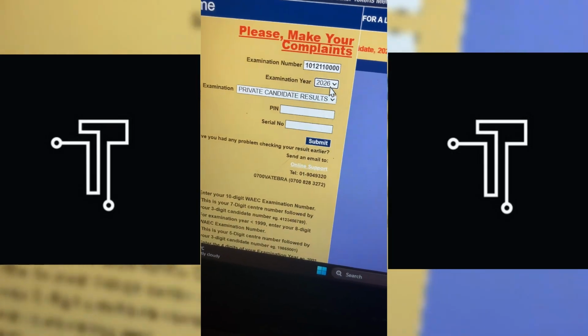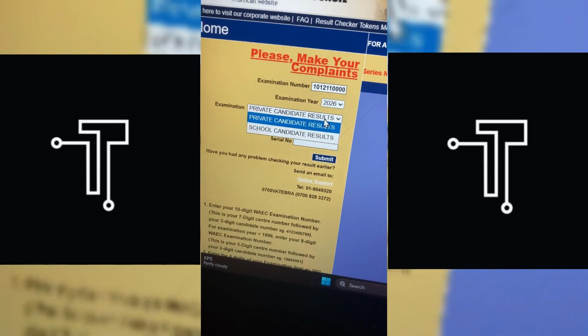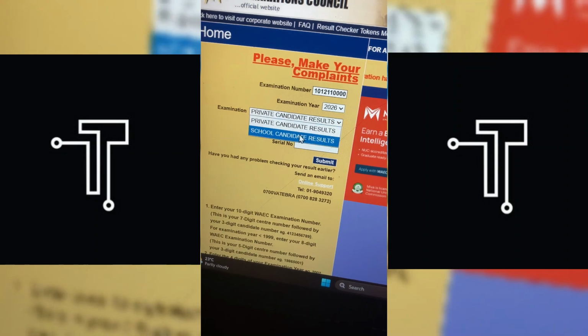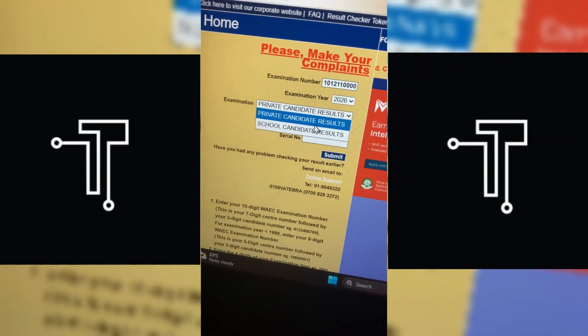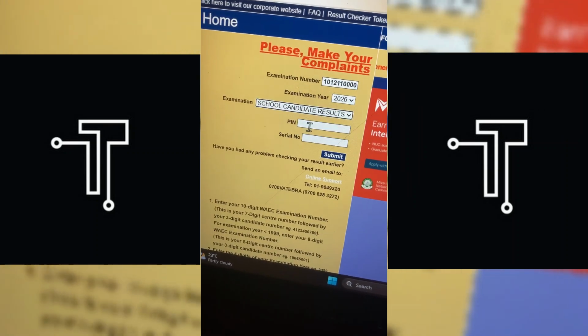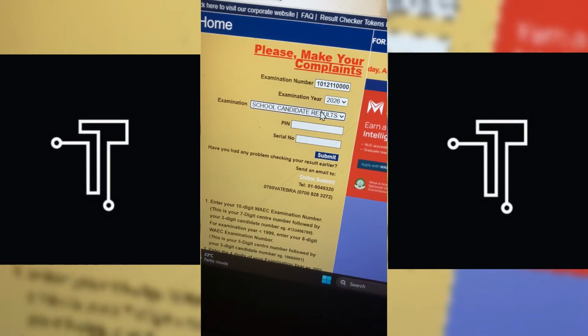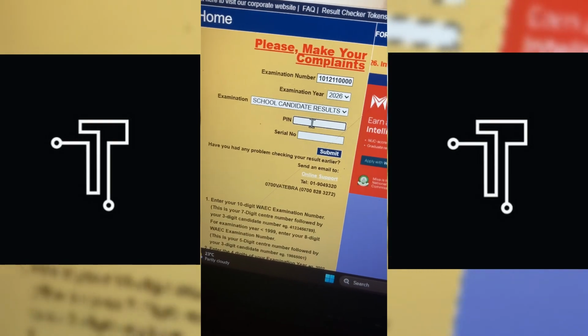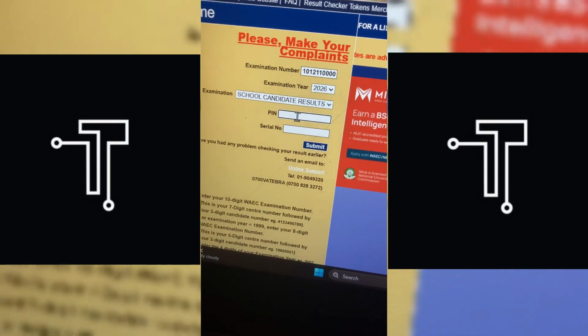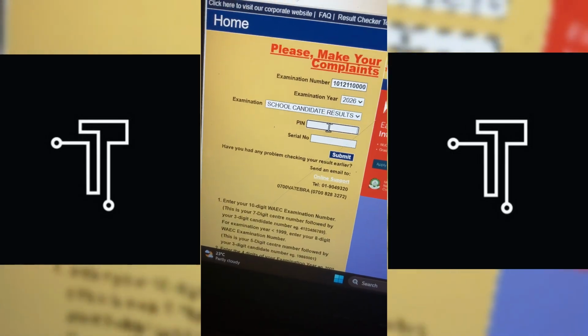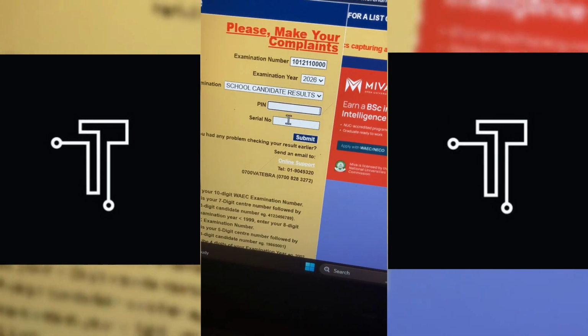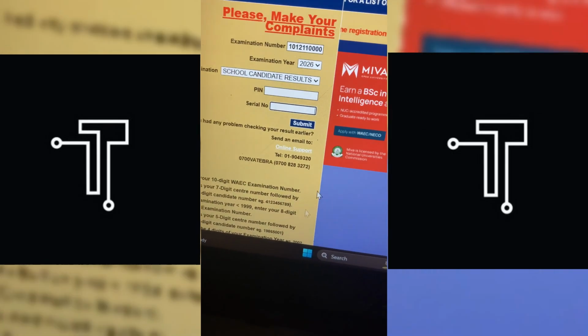You choose your year and your candidate type, private school if it's private school, or candidate result, or any candidate result. Here you tap on PIN. That's what you generated from there. That was what was generated for him. The serial number as well, you tap on it.